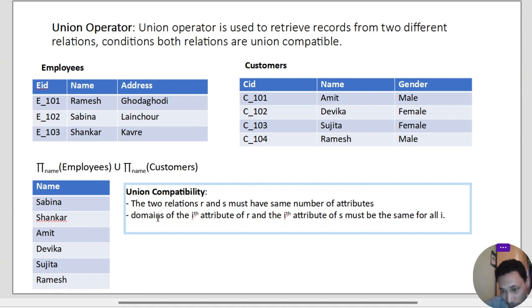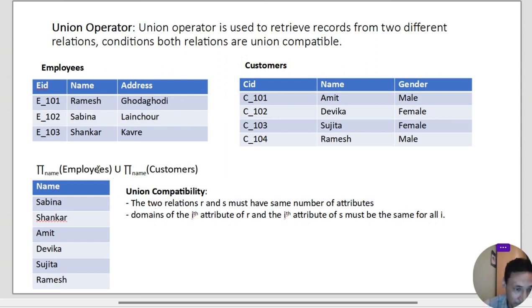Now let's see how we can use this union operator. Here I have written a simple example. I am taking a union of names of employees and customers. Here we have two projections. First, this will retrieve the names of employees, and this will retrieve the names of customers. The result of this projection will contain only one attribute. Similarly, the result of this projection will also contain only one attribute.